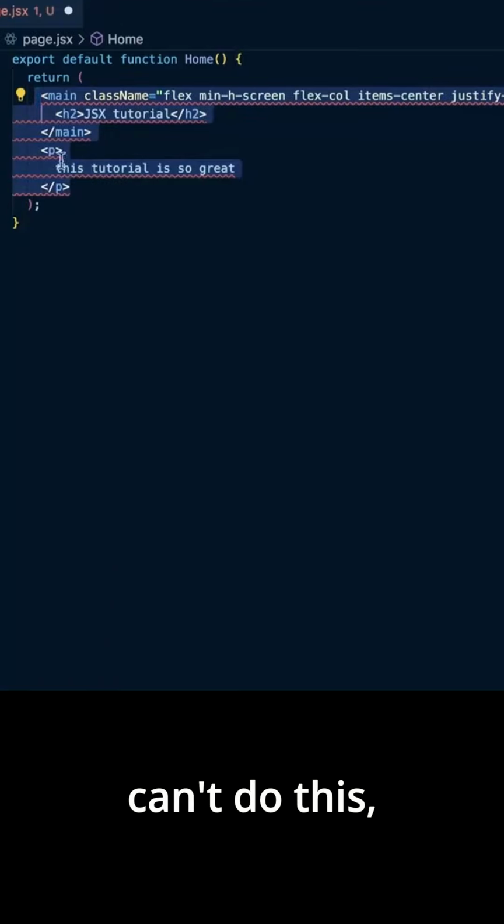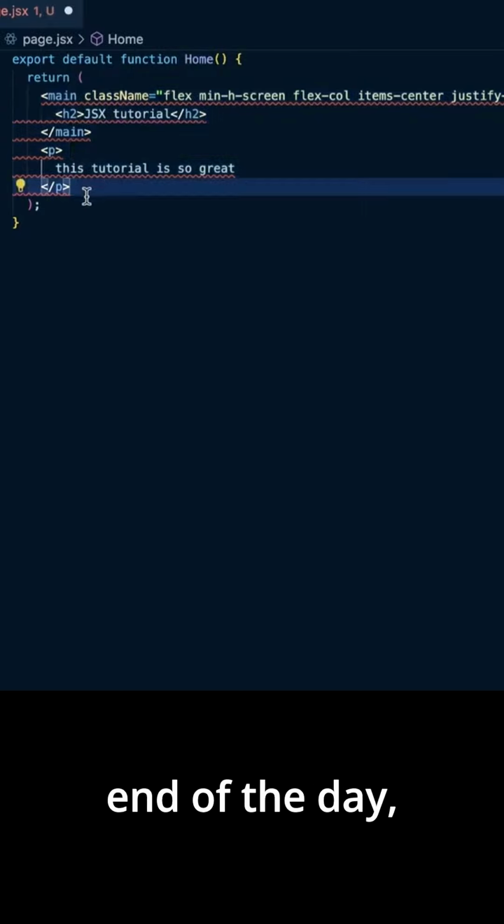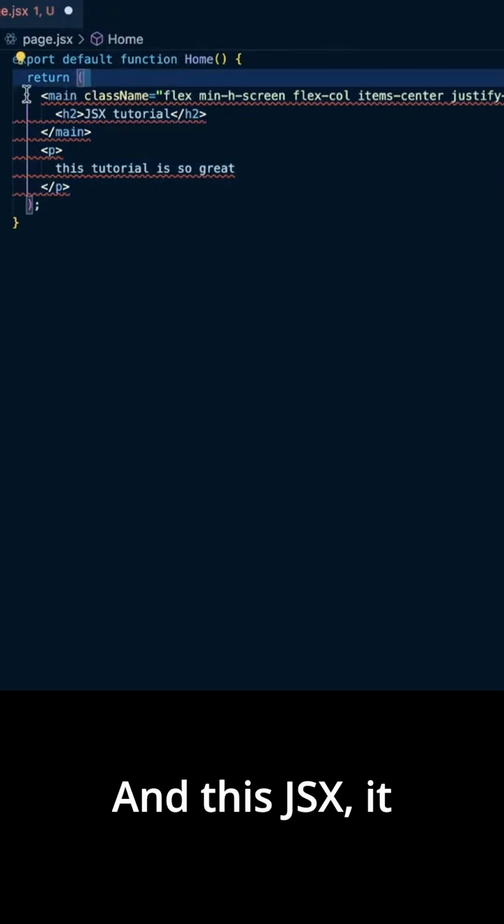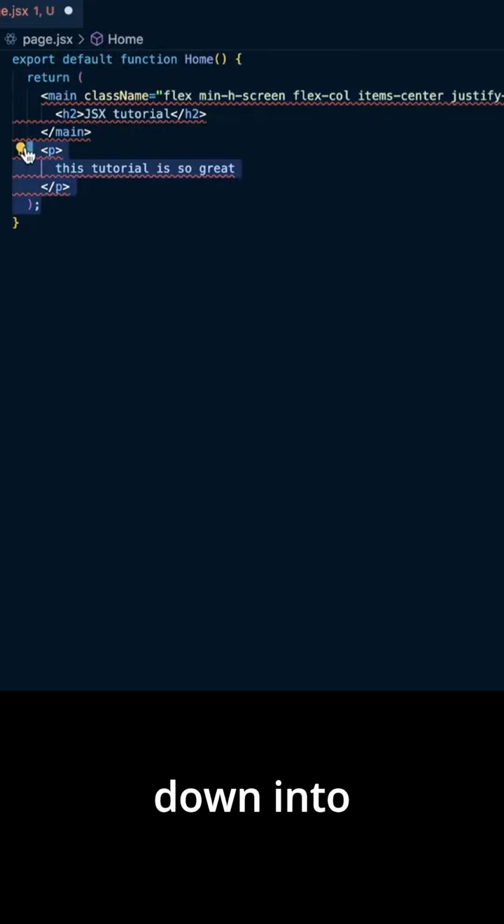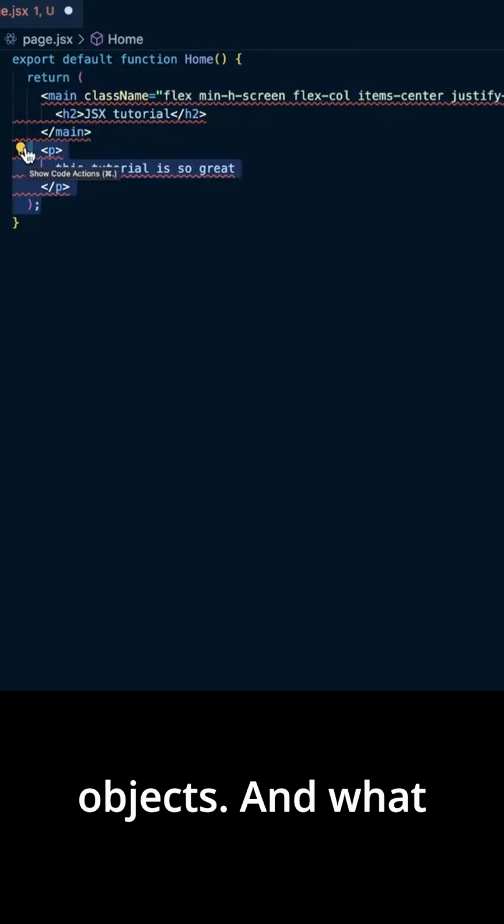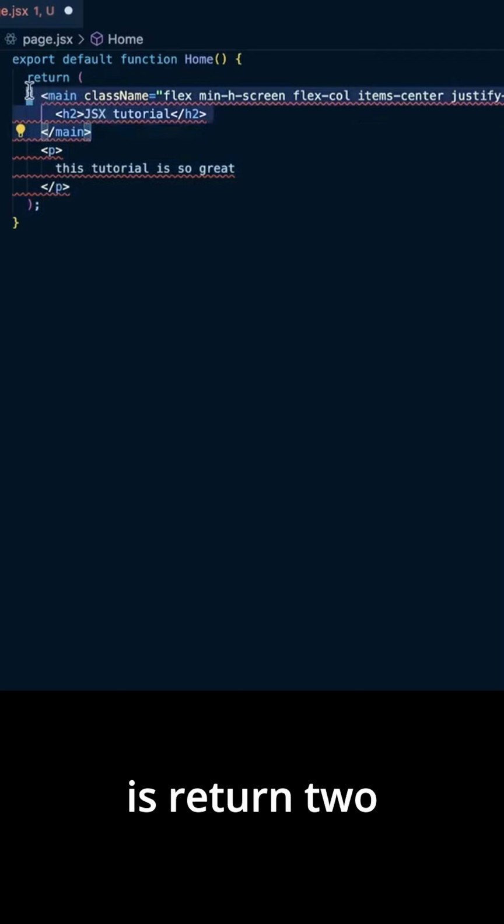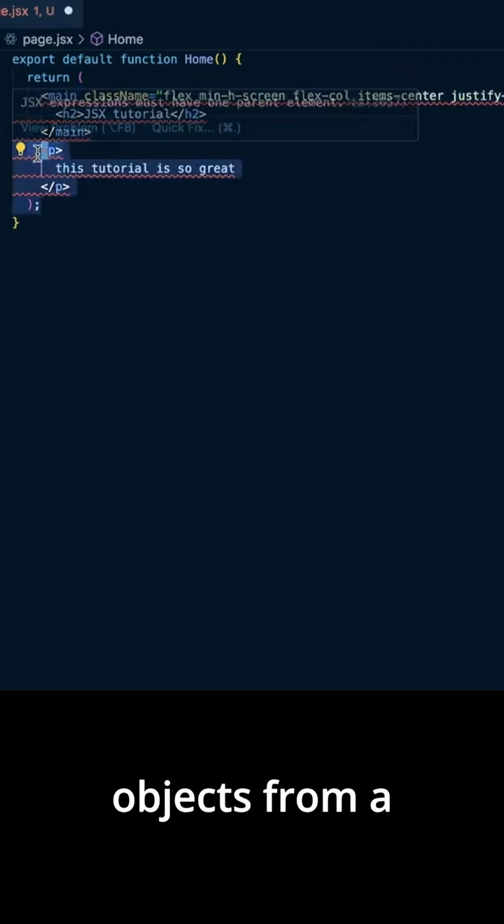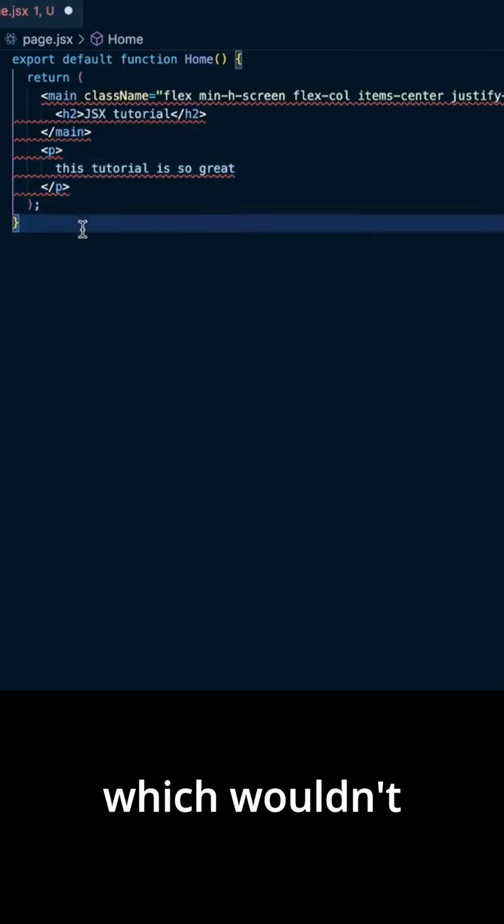The reason you can't do this, and I feel like a lot of videos don't explain this part, is because at the end of the day, this React component here is just a JavaScript function. And this JSX gets rendered down into JavaScript objects. What we're basically trying to do here is return two separate JavaScript objects from a function, which wouldn't make sense.